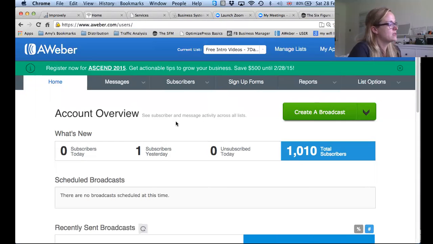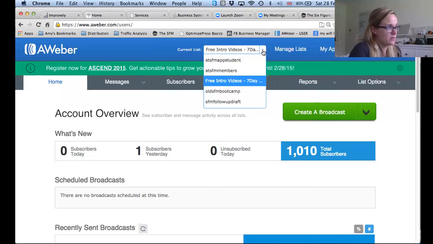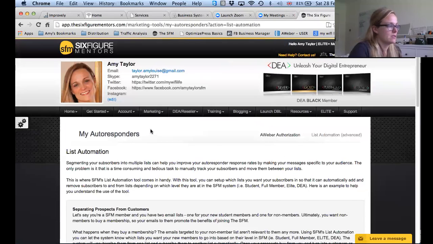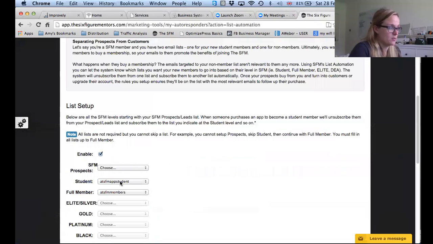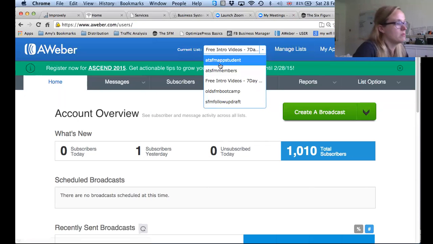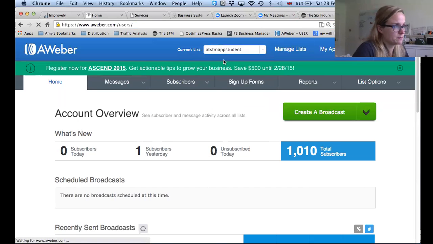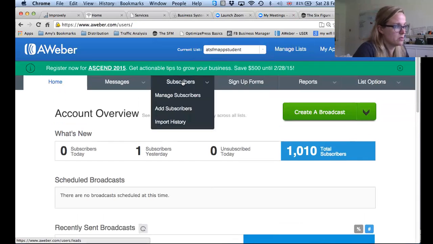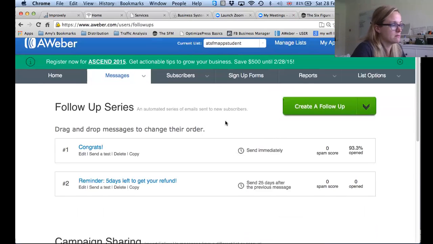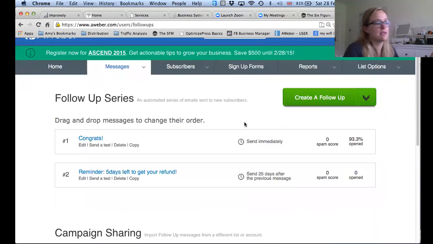Exactly. If you're in Aweber, up here you've got your various lists, so you've obviously set these lists up in order to put them in the back office. My leads go onto this, and I haven't set that because they didn't actually have an option for leads here before. But basically, student is app, full member is members. I've got a list for each one, and they're synced up with SFM as you just saw. So just go into your app list. Go into messages and follow-up series, and just add a follow-up.